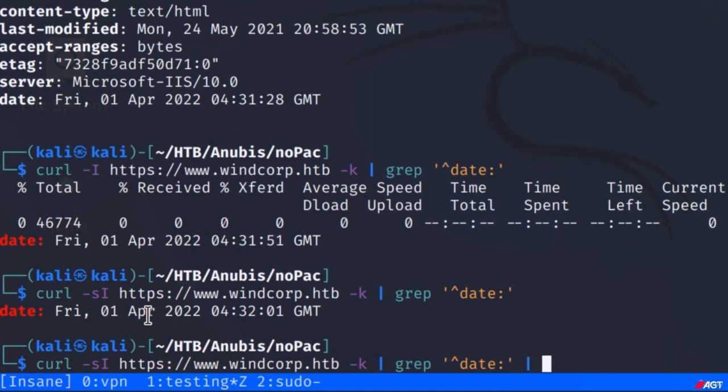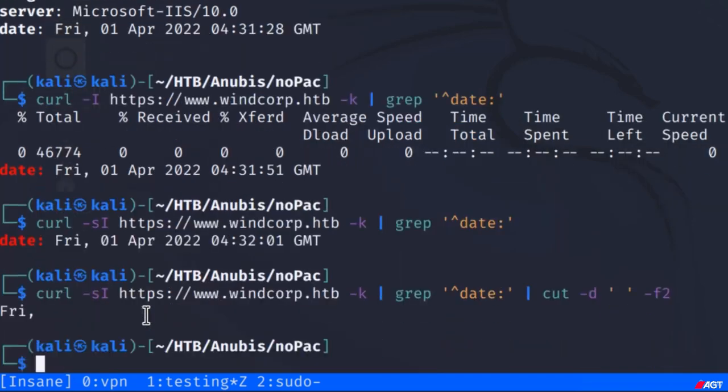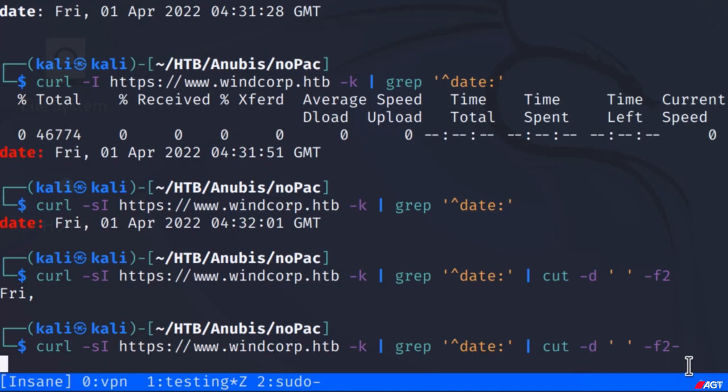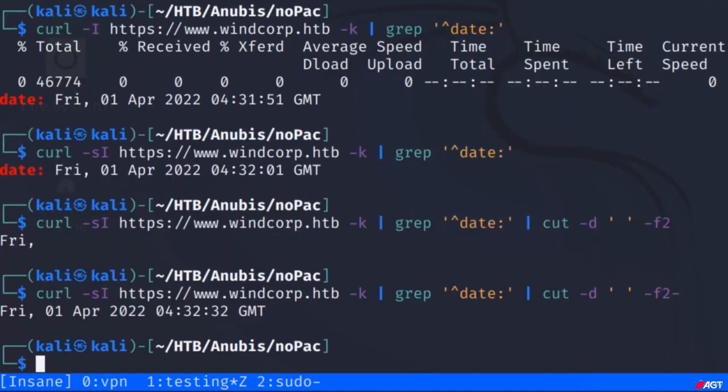And then I can say, all right, I want to cut and use a delimiter of a space. And using a space as a delimiter, I'll cut the second field, but the second field and then everything to the end. So I can say -f2 for the second field and then the dash at the end to go to the end. All right, sweet. So now we've got that date format.